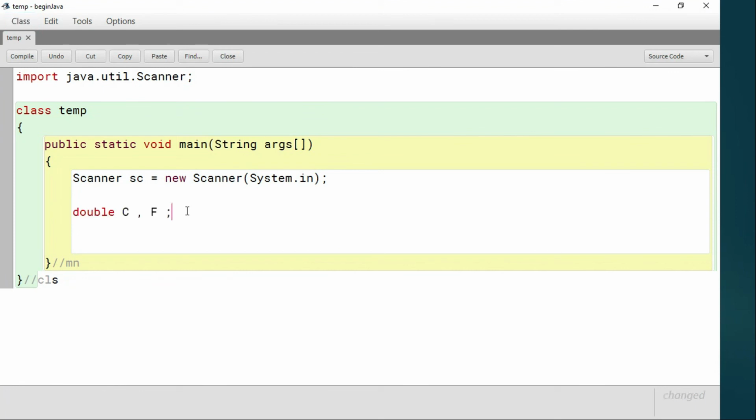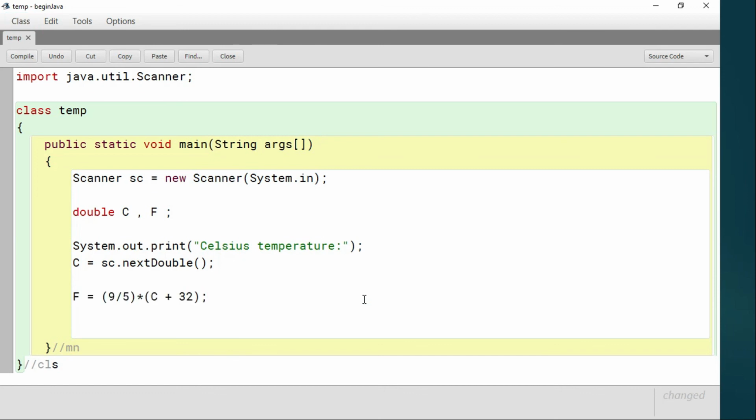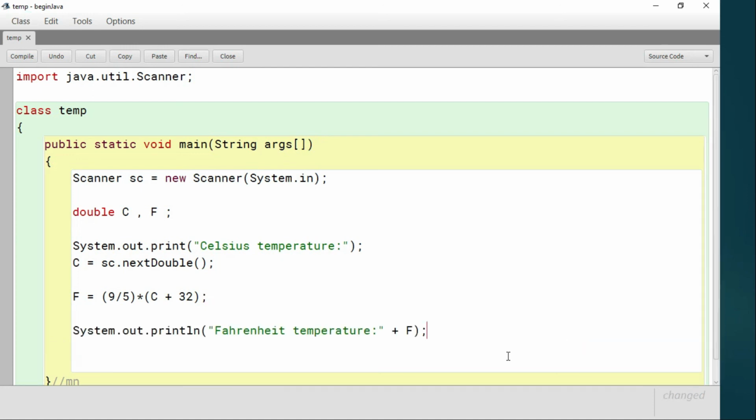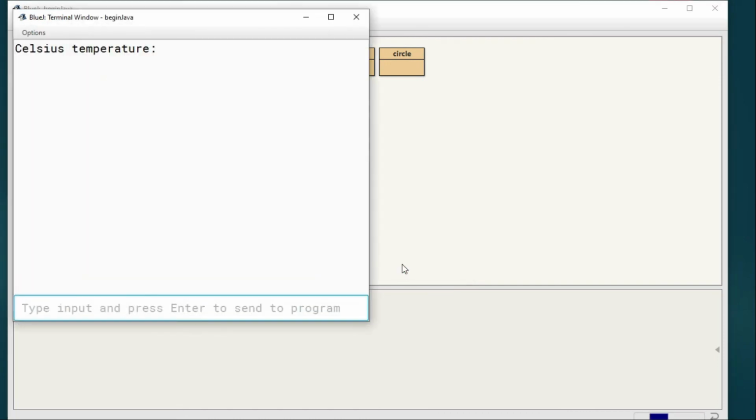Let's declare the variables. We're using C for Celsius and F for Fahrenheit. Let's input the Celsius temperature. So we use sc.nextDouble. For the calculation, F equals 9 by 5 into C plus 32. Let's write the output statement to print the Fahrenheit temperature. Compile and run the program. So Celsius temperature, let's put it as 100 degrees and you get the Fahrenheit 132.